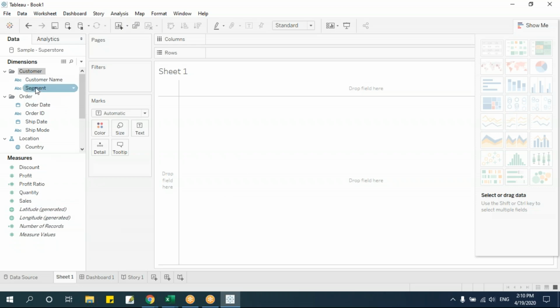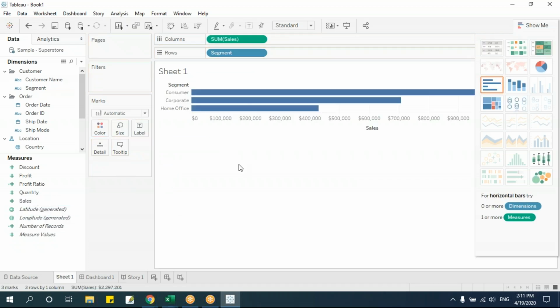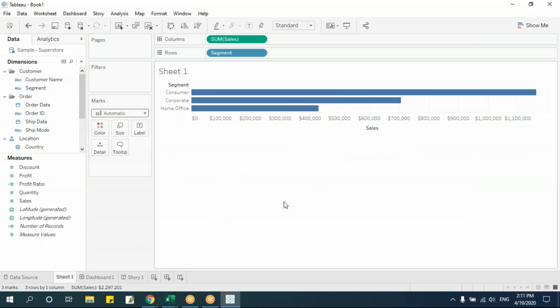Let me just take one segment. I'll just drag this for an example and I'll put it here, and then I'll drag one measure and I'll put it here. This is just an example to show you how this measure and dimension looks. See, this is the dimension, and what you see here is the measure. That means the measure will help me in plotting these series or say charts. Let me remove this.